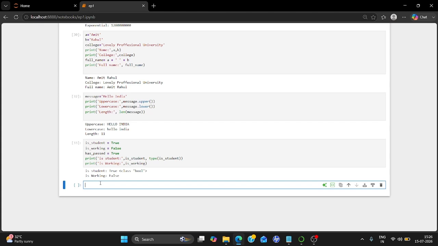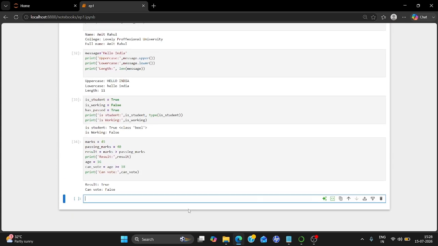Now I will show you the example so you can understand how it is implemented, using operations. So I have taken marks is equal to 45, passing marks is equal to 40. Result is equal to marks greater than passing marks. And print result comma result. So what happens is 45 is greater than 40, which is true. So it prints result is equal to True.